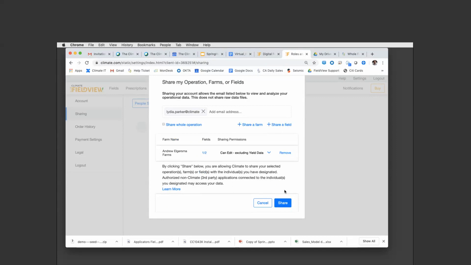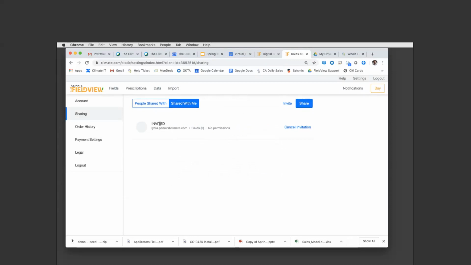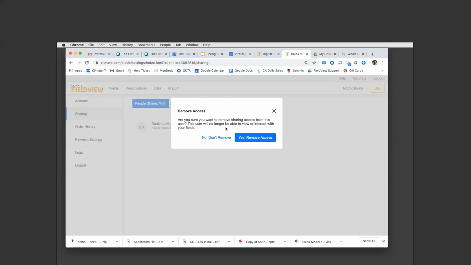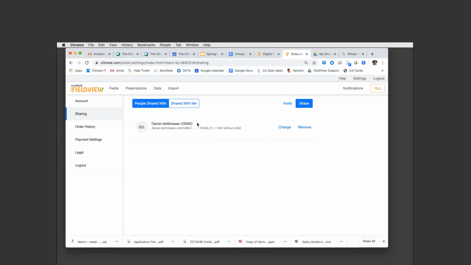Okay, so it shows I've invited, and I can always cancel that invitation. The other thing I can do is, let's say that I no longer want to share with Dan Demoisak. I could click remove, and I can then choose to have that person removed if for some reason I want to do that. So you're really in control of sharing this information. There's no notification that goes to the person you remove, so just so you're aware, this is how that functionality can benefit you.